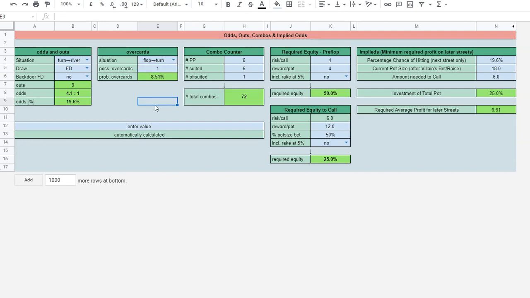That's only one overcard in the deck. You can see it's about 8.51% of the time. If you're familiar with the 2 times and 4 times rule, that makes sense because there's going to be 4 aces in the deck. It's going to hit about 8% of the time on the next street.